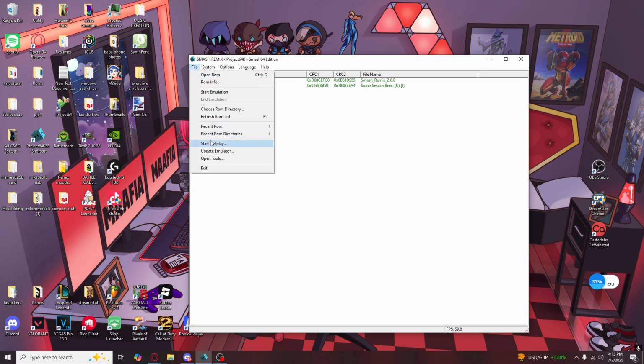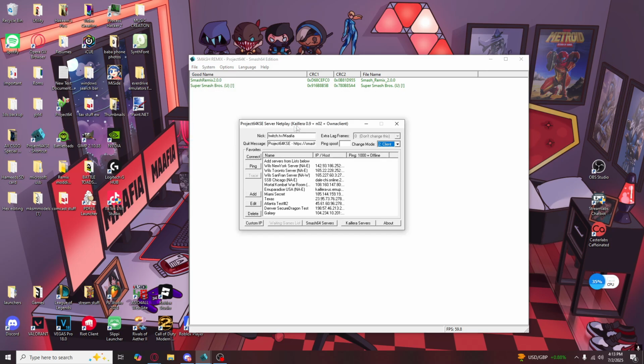So we're going to hit File, Start Net Play. And right here, it's just going to show your computer name. You can switch it to whatever name you want. Over here, it shows P2P, if that's direct connection. Client is for joining servers, and playback is to look at recordings. So we're going to stick to client, because that's where we have to go.